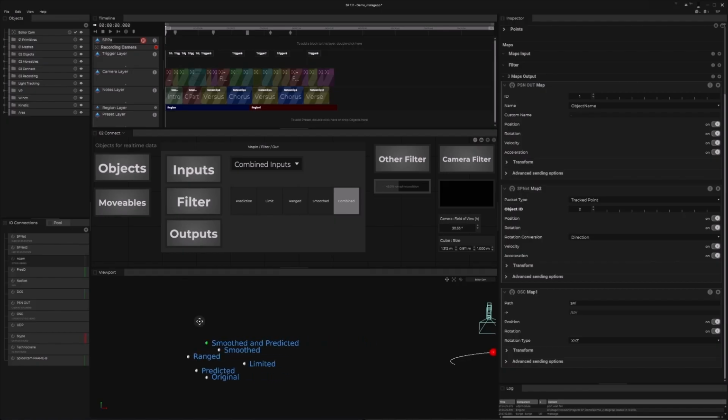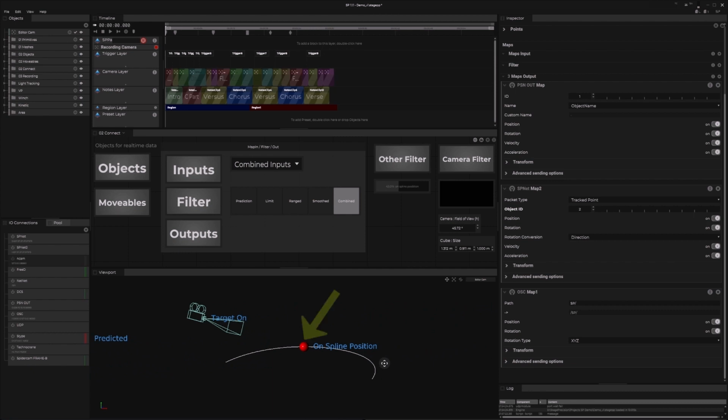Carrying on with the complex example from the previous video, there are some objects that have some specific filters that only apply to those specific objects. For example, in the camera we have a feature called Target On. Here we have an object that is movable around this spline. In the camera we have set the target to be on this object, so the camera is always following it.